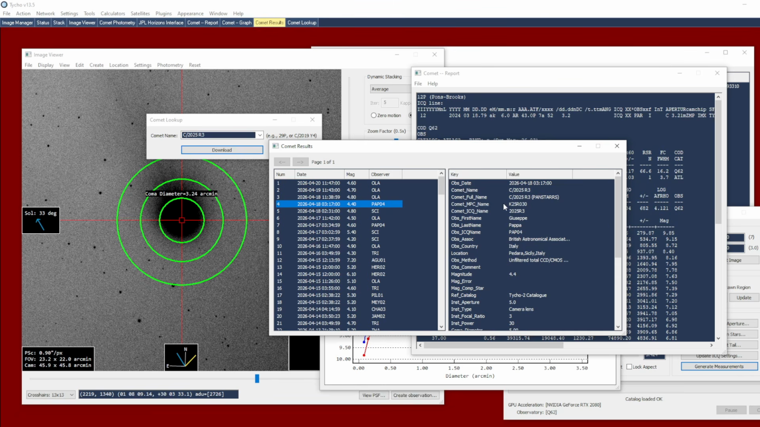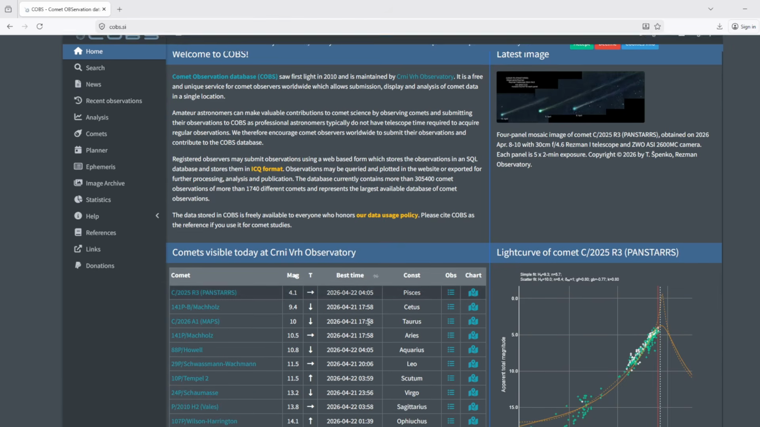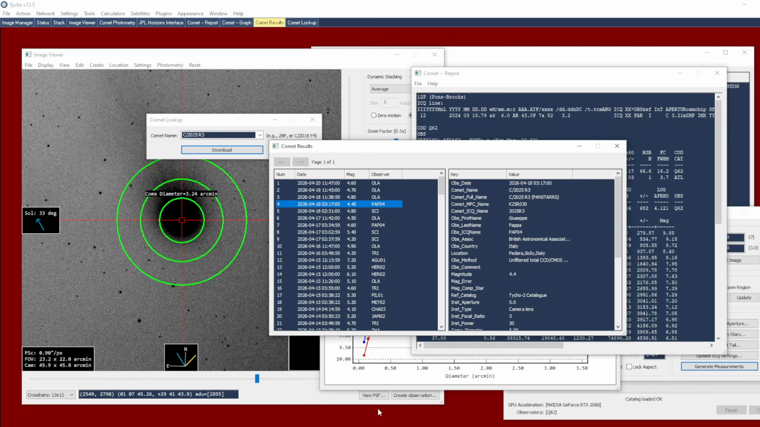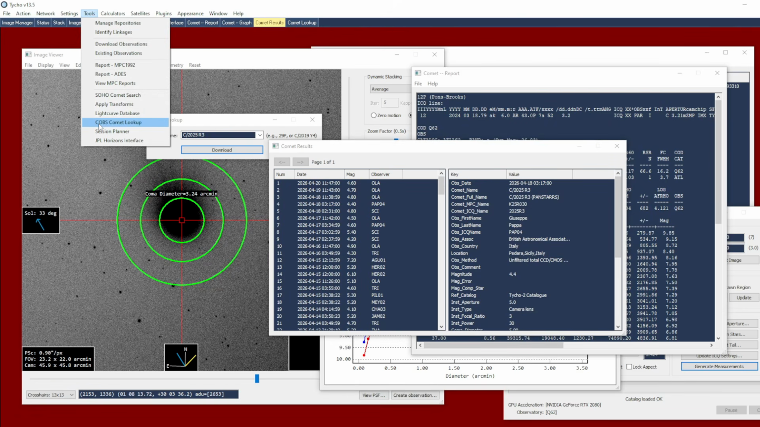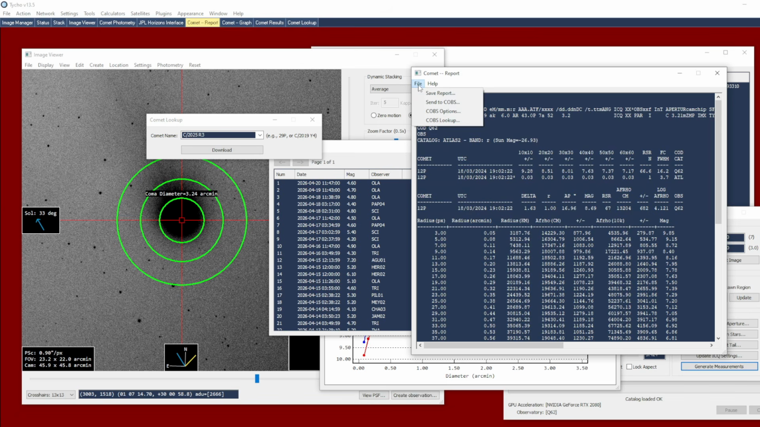So all of this information is sourced from a website called cobs.si. So this is the Comet Observation Database. So this just provides another easy way to access that information. So it's built in, and you can always navigate either to the Tools menu to do the lookup, or directly from the Comet report window.